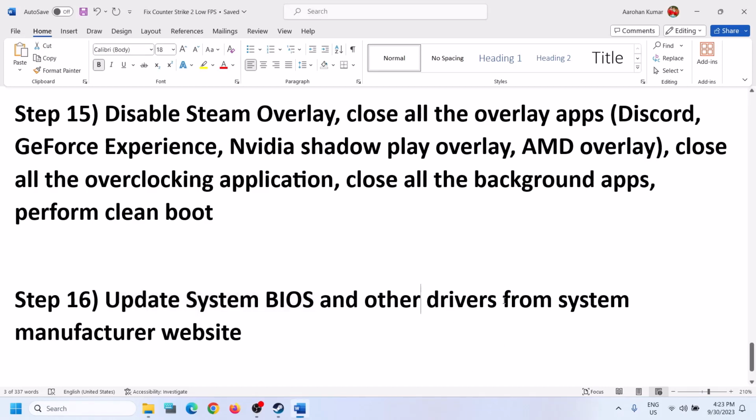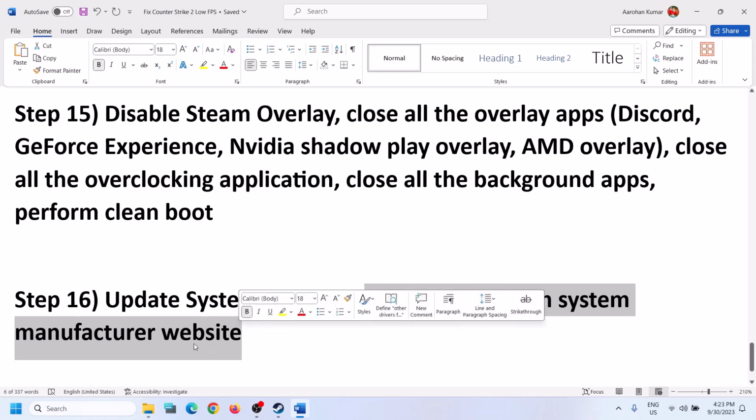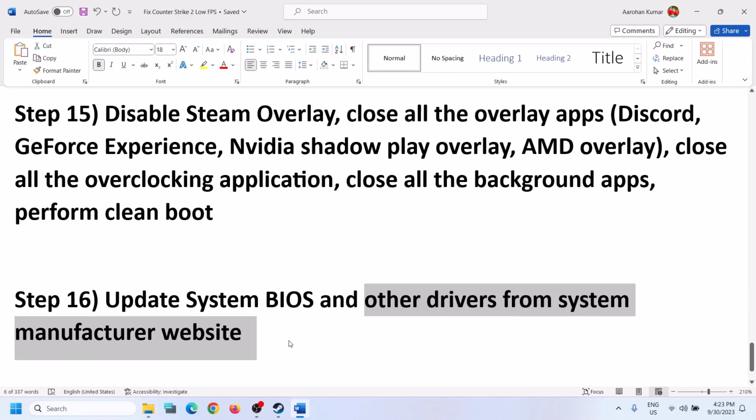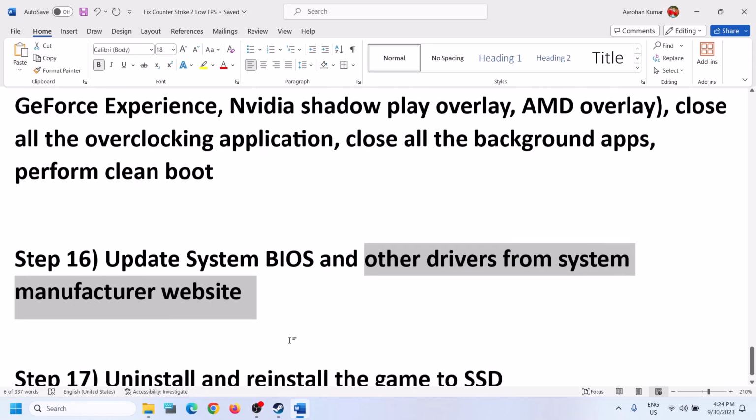Also, if you have any kind of other drivers which are available to update, make sure that you update all your system drivers. So you can go to your system manufacturer website and you can automatically check for drivers, and then there might be an option to do automatic driver updates. So you can do that and then restart your computer.